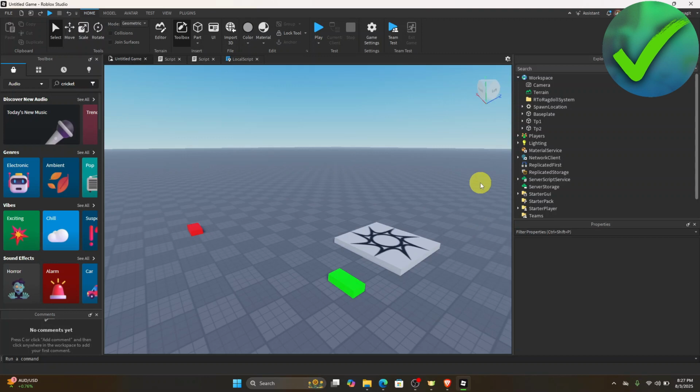How to add sound in Roblox Studio. So that is what I'm going to show you guys in this super quick and easy tutorial. So let's get into it.